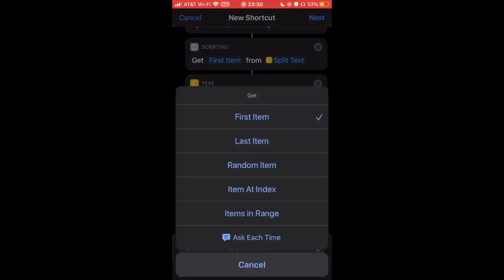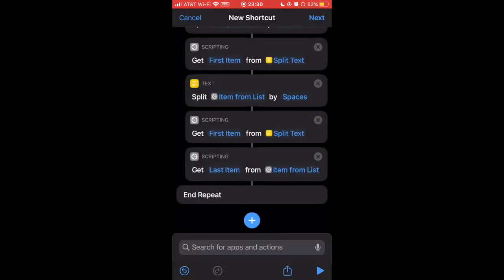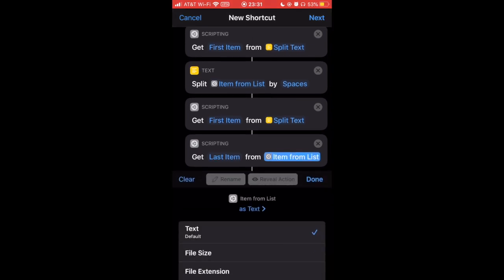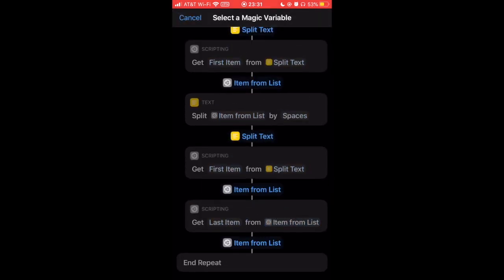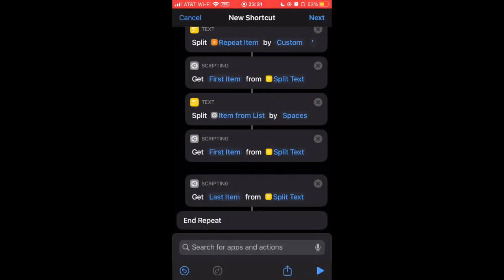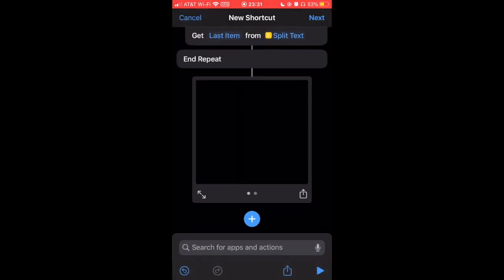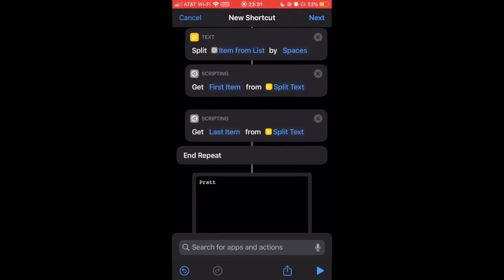So change that to last item, and then what we're going to want to do is hold down on that item from list instead of clicking on it, and then click select magic variable. So this will let us select any variable. So we can change it to that split text we did above, and so this way we're going to get the last item from the split text. And it'll just say Pratt for now because that's the last thing in our repeat.